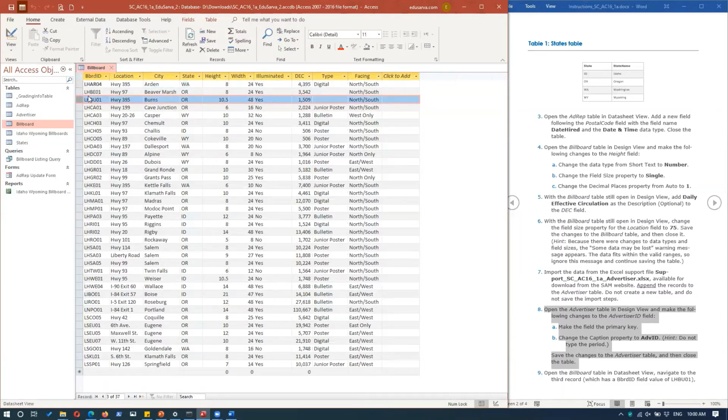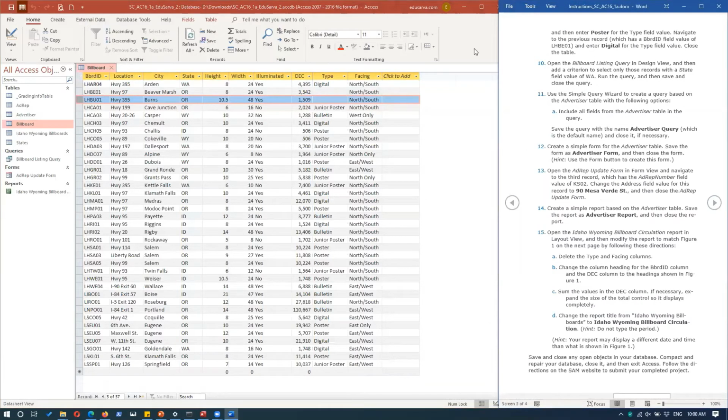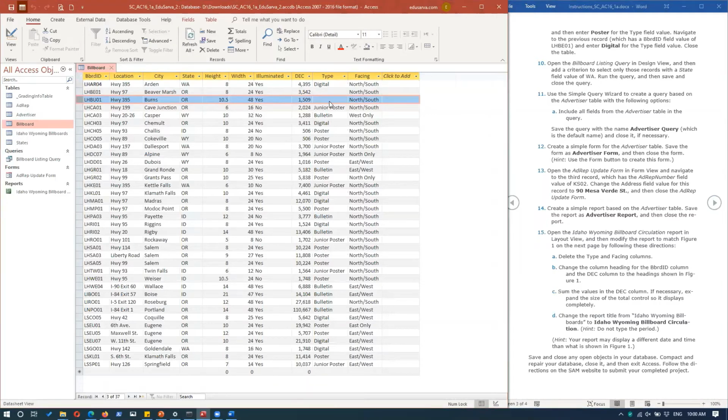Just make sure the ID matches. So the ID here is LHBU01, so that matches. And then we're going to go and change type here to poster. So we're done with that, and then we're going to go to the second record and then change this to digital. Okay, so that's step number 9.